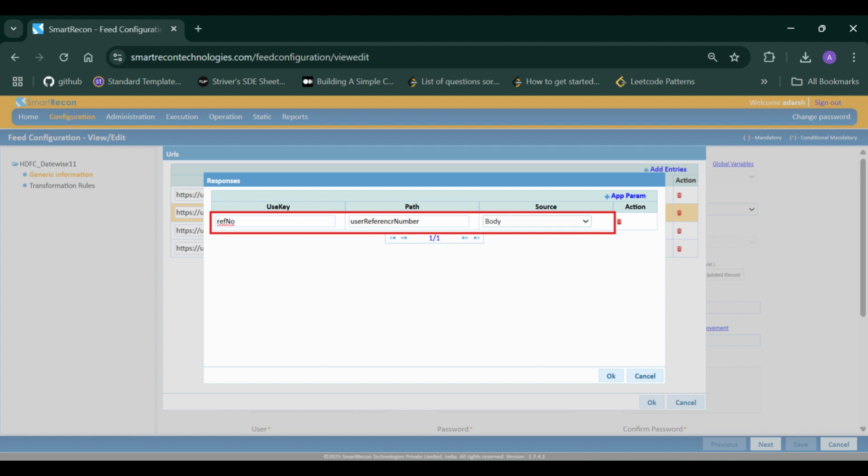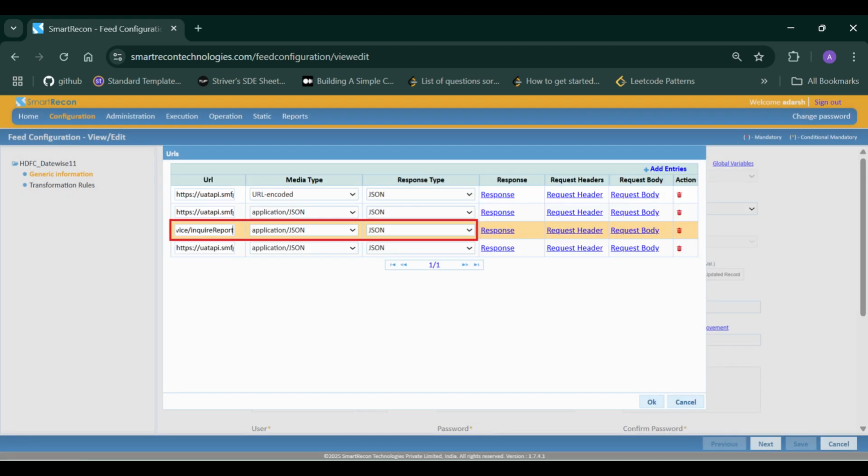With this, we've fully configured the second API call. We've chained the access token from the first call, pulled in global and query values into the payload, and saved the user reference number for downstream use. Now let's move on to the third API call in the HDFC process, the History Inquiry Report API. This API checks whether the requested transaction report has been fully generated or not.